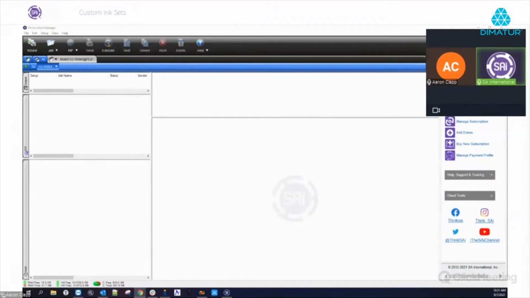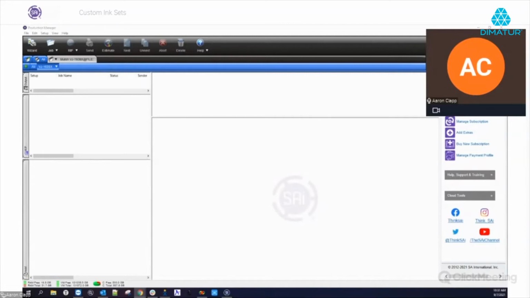All right, sounds good. So this week, we're going to be talking about these custom ink sets. You might be familiar with them if you've used or heard about the dye sub version of Flexi. Now those features are coming to Flexi as a whole. So we want to walk through what that looks like and how to create new custom ink sets, so you have an idea of what you want to do inside the software.